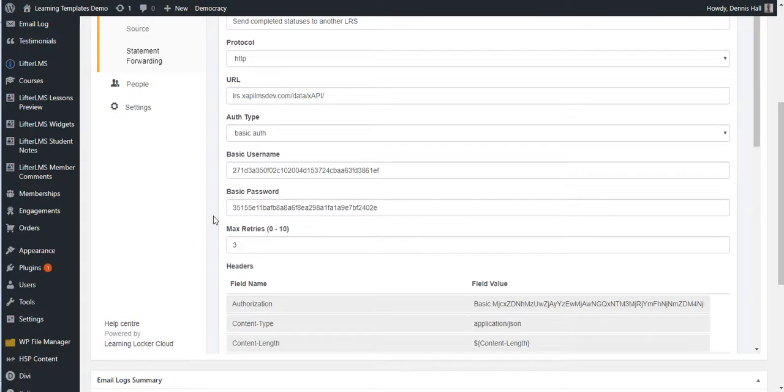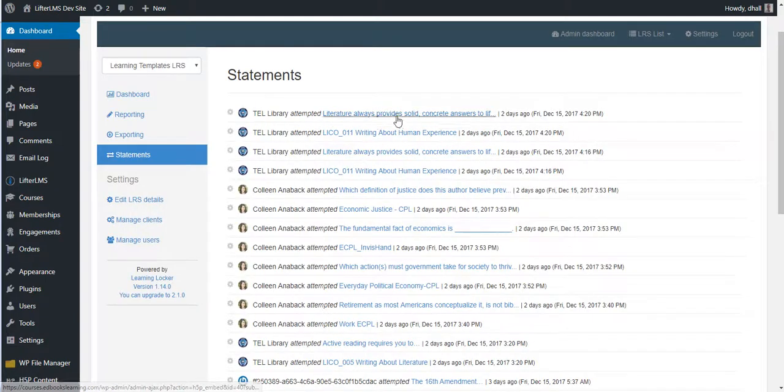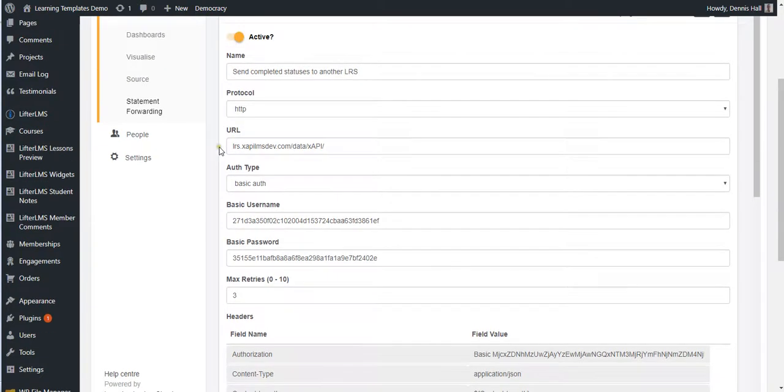When that happens, my version 1 LRS is what I'm sending it to, and that completed statement going into version 1, the detail of it would be able to be seen here in this list, for example. Again, we won't get into the details. That's really up to LearningLocker themselves.